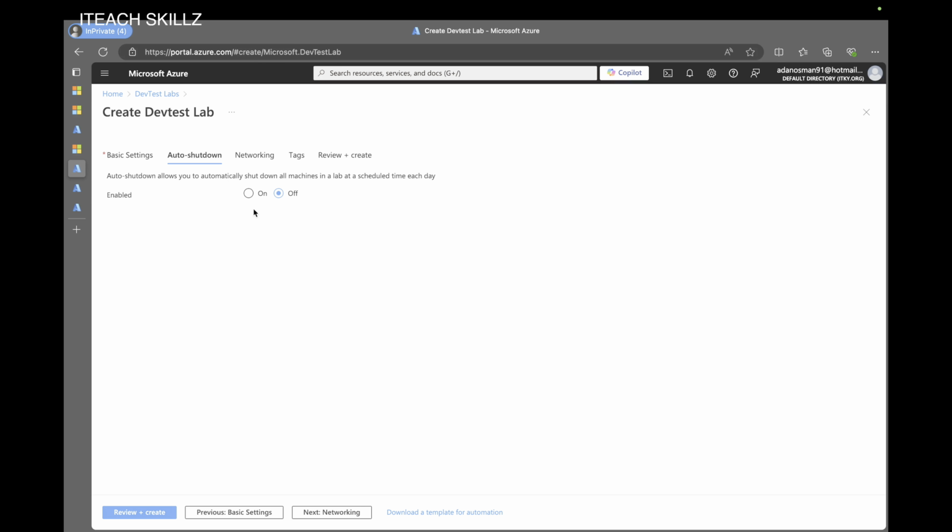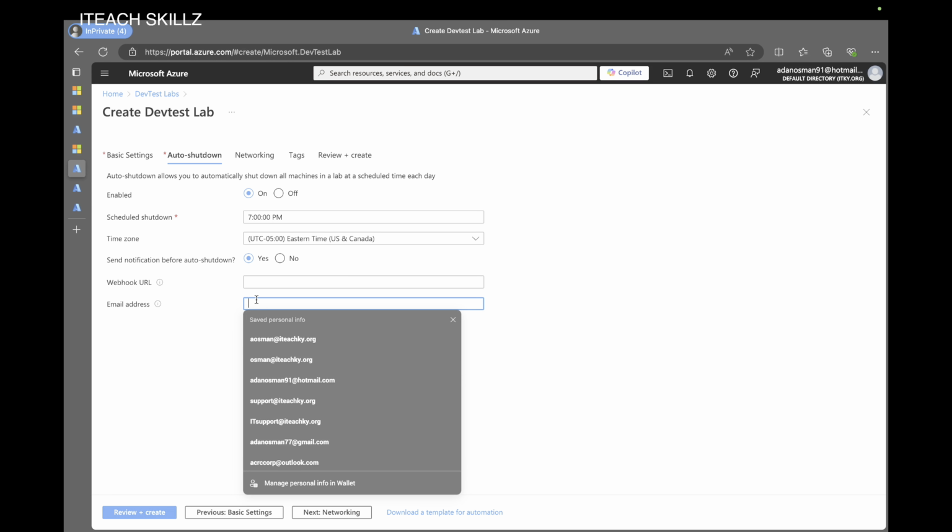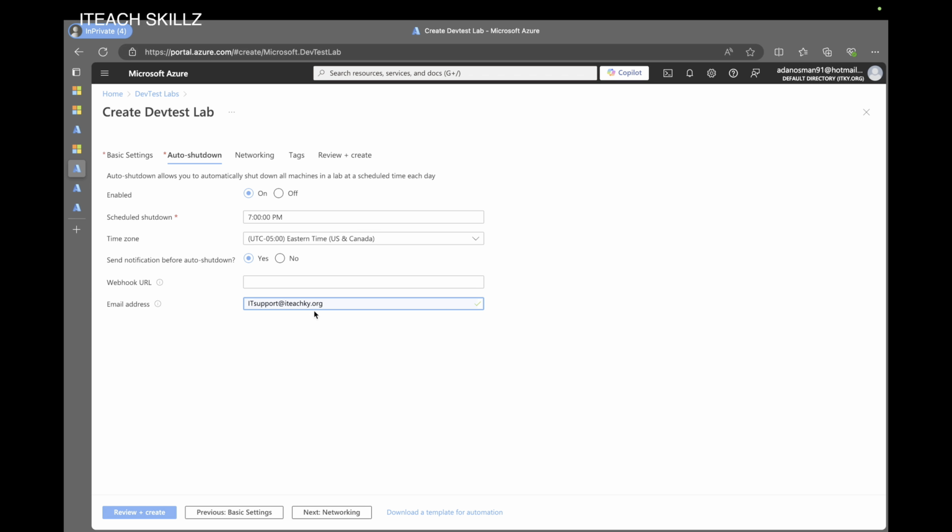The next thing is we're going to click on the next button for the shutdown. And we can enable this here, or we can enable it somewhere else. Right now, for the purpose of this, I'll go ahead and enable it here, just to show you, and we can also show you how to adjust it later on. So I'm going to say enable and shut it down at 8 p.m. or 7 p.m. That's fine. Send a notification. We want to send a notification to IT support. Why not? So we know this is shutting down.